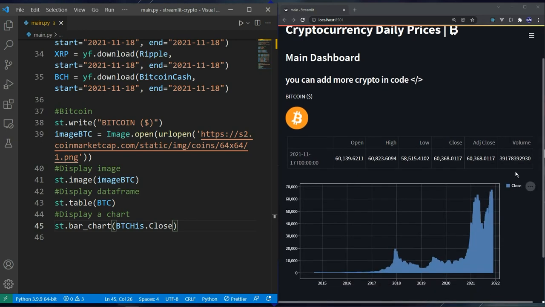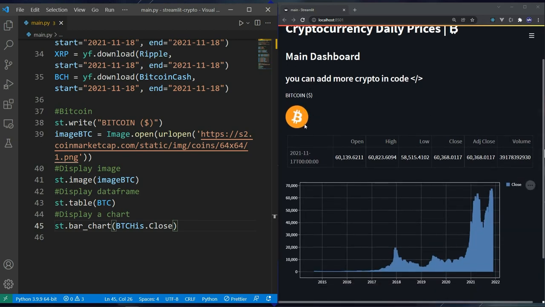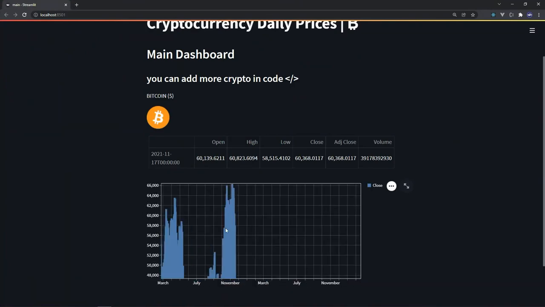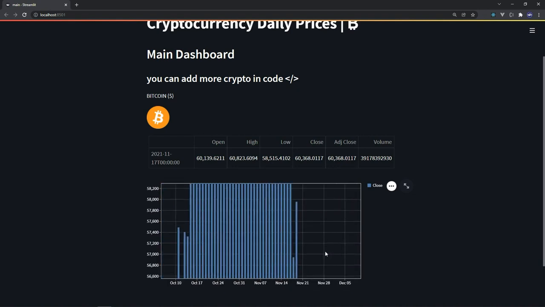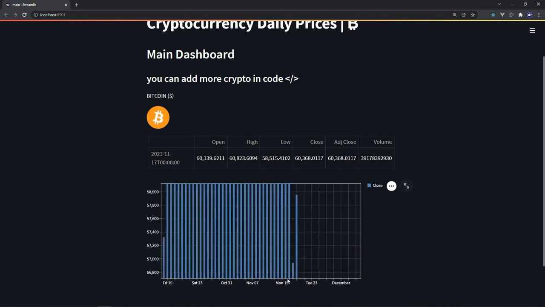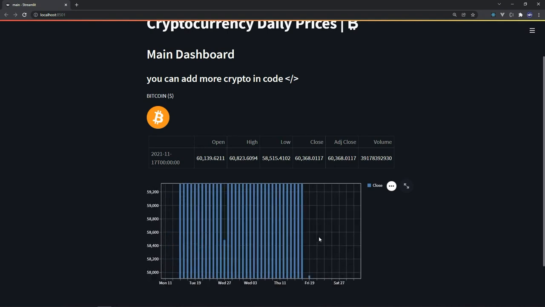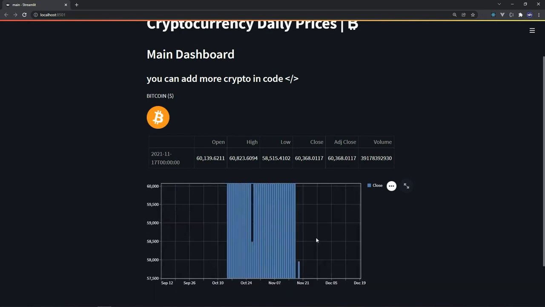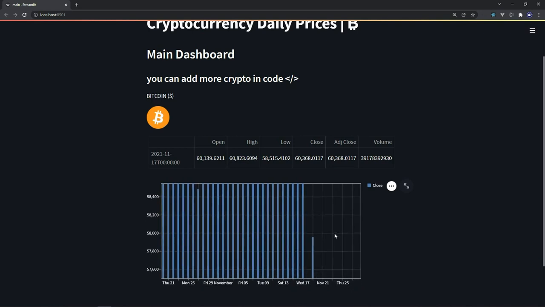And there you go. Okay, so we have a very nice title with the image or the icon, a data frame and a chart. Let's just take a closer look here. Okay, so it's on Monday, yesterday, which was, this is even for today. Let's take yesterday, which was 56,000, the closing price. And today it has closed on 57,000. Okay, so 56, 57. Before yesterday, it was 60,000. Okay, so Bitcoin is playing between 50 and 60,000.